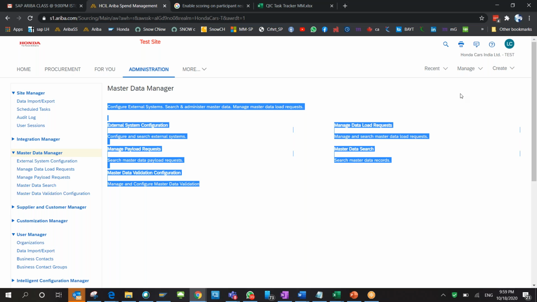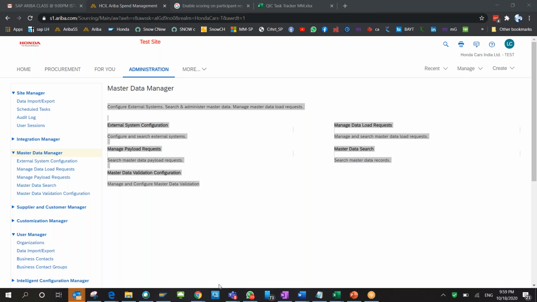Amit, in site manager, you have told only the first part, no? That is data import and export. Next, scheduling times are there, audit log is there. That you will explain tomorrow.